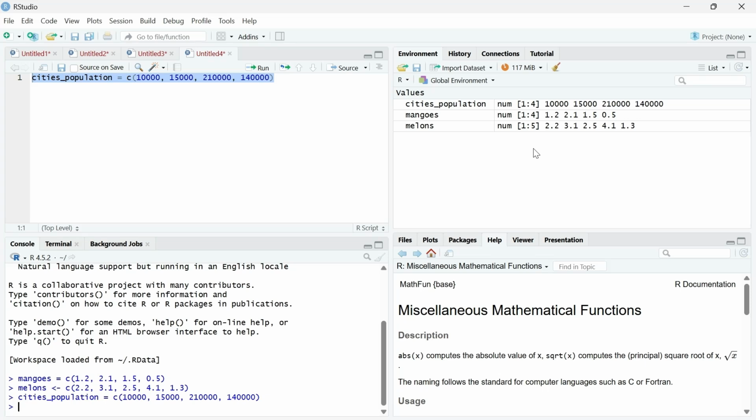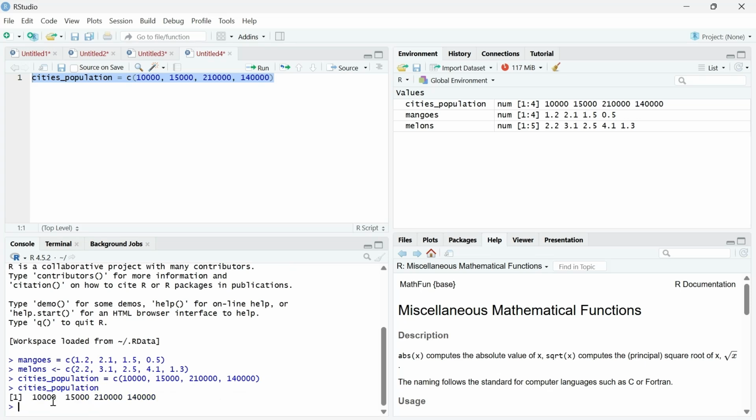And this object can be called anywhere in your script, and you will have the returning vector that you have just created. We will try it in our console here. Let me try putting cities population and press enter, and it will give you the result, all the values we have added in this vector, right?